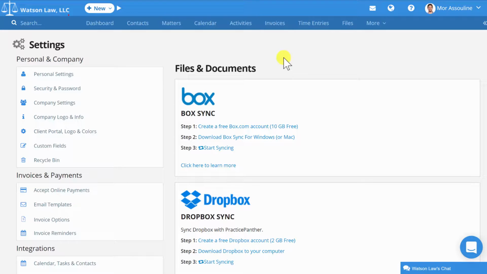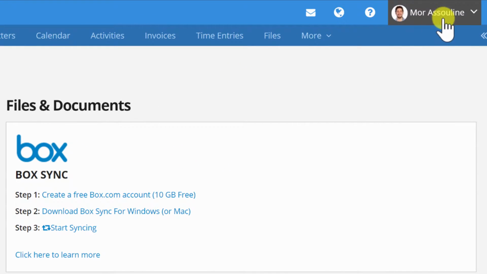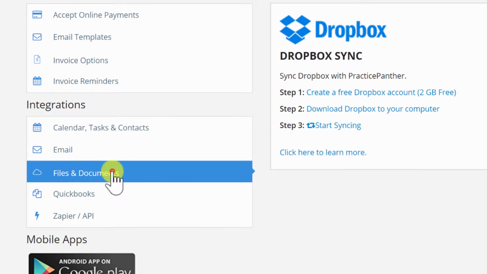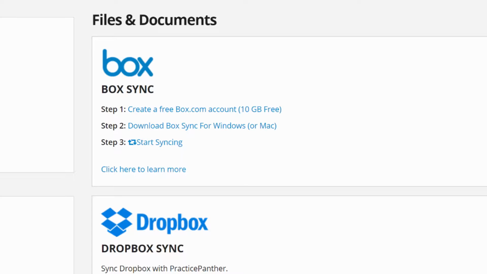To sync your files with PracticePanther and Dropbox, click your name in the top right and click Settings. On the bottom left, click Files and Documents, and you'll get to this page.